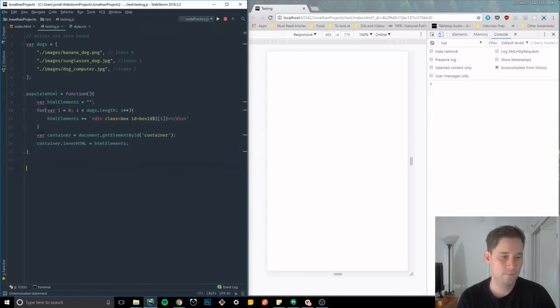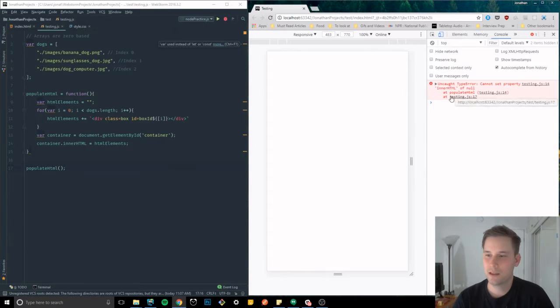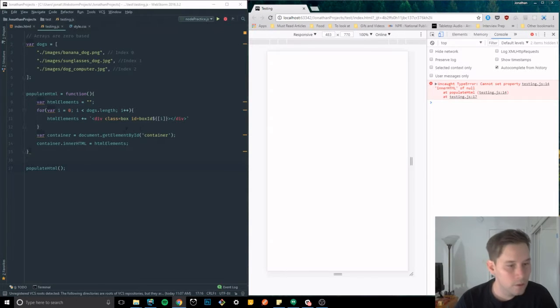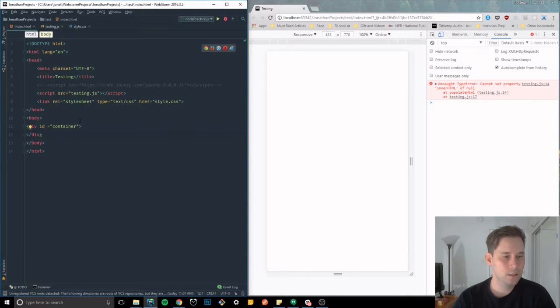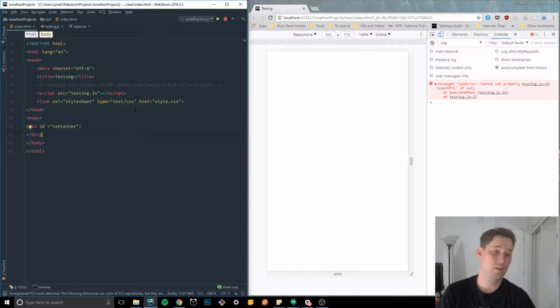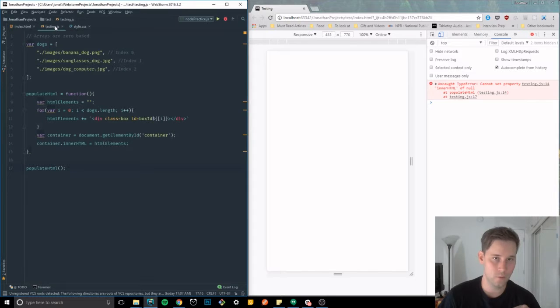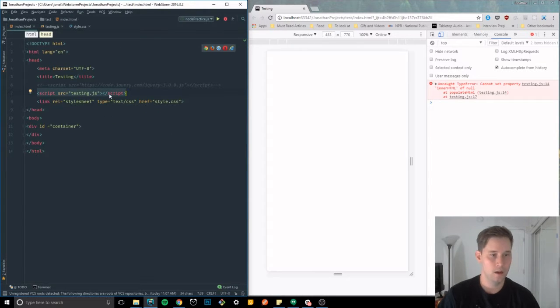We should probably call the function populateHTML. We're going to go ahead and do that, see what we get right here. Cannot set property innerHTML of null. Okay, that looks okay. Let's go ahead and check this out. All right, so I see the problem here. This is actually a pretty good example of a problem that you might run into. Notice the script right here, the testing.js. We're working in testing.js in case you missed that. Look where it is. We are above the container element right here.